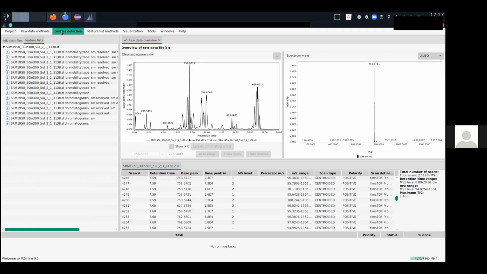With those mass lists, we can then start creating our first feature list, or better said, a list of chromatograms. If you now click here on feature detection, as you can see, we support different types of data. And I just want to show you how LCMS data processing works. Here again, open source software, we have different algorithms from different people.